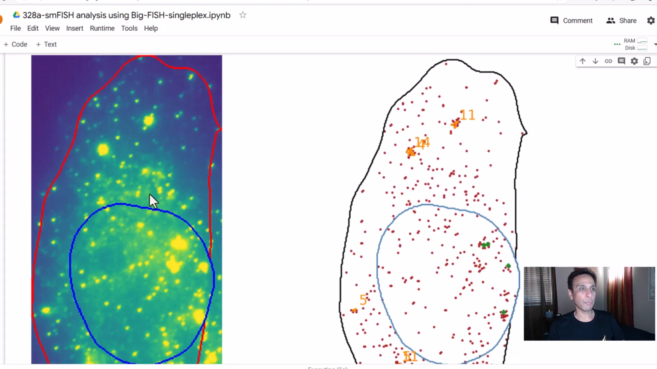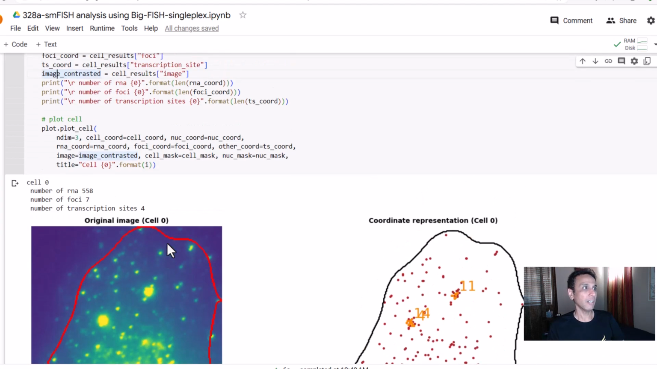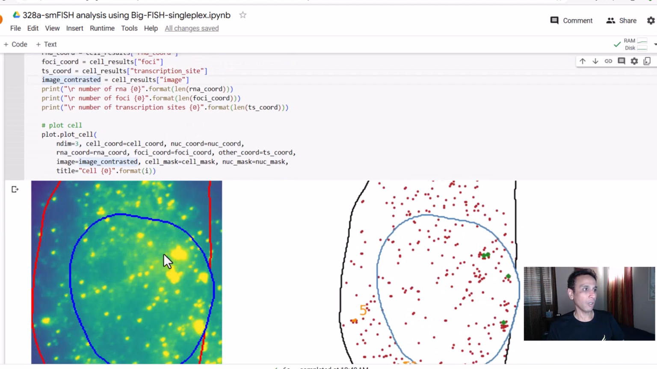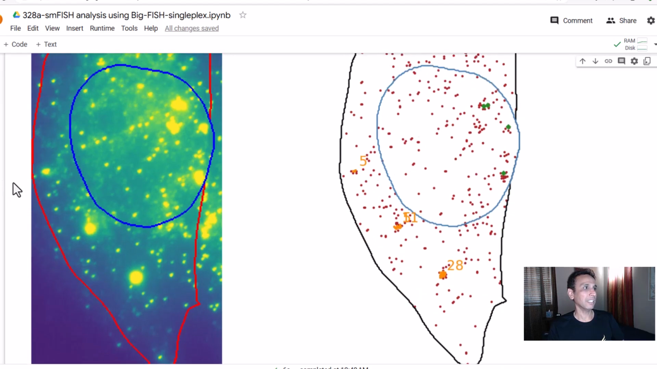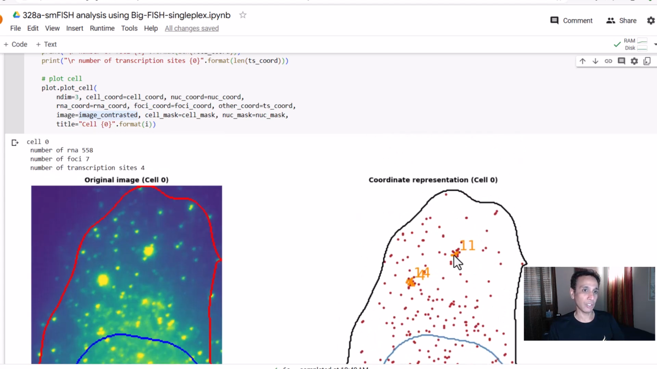So we are plotting these spots that we identified up here. We are plotting every one of these: nuclei mask, cell coordinates, cell mask, and RNA coordinates, foci, and the transcription site coordinates and contrasted image is what we are using in the background right there. So use all of these and plot them, and on the left hand side you can clearly see that it is overlaid onto our image that we have chosen. On the right hand side, it's just a sketch of where the nucleus is, where the cell is, and where different types of regions we have, and these are clusters that are numbered right here that you see here.